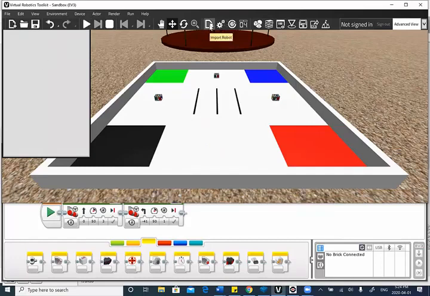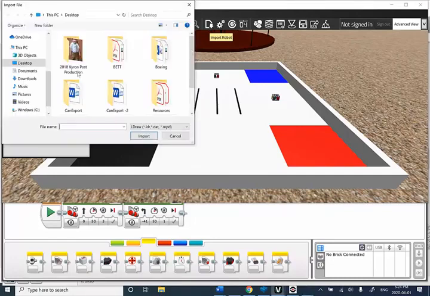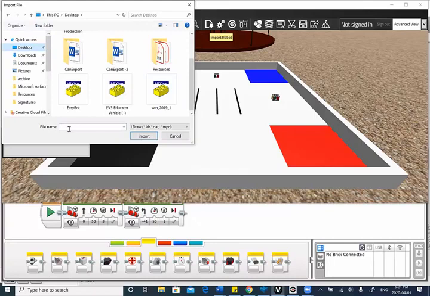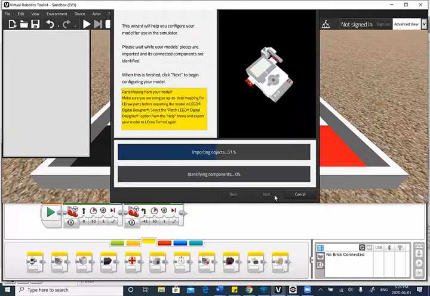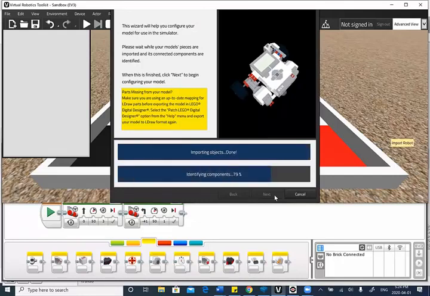Now I'm just going to click on this import robot button, and I'm going to go to my desktop where I saved my robot in LDRAW file format, and I'm going to click on it. Just quickly want to answer one question I was asked. Yeah, you can use EV3, like any set for EV3 for sure.